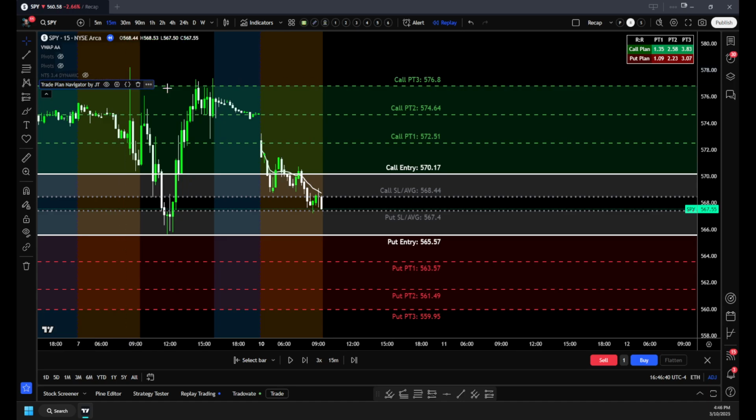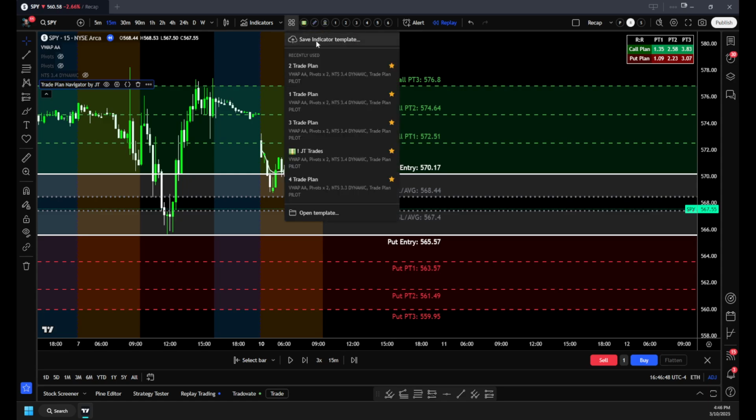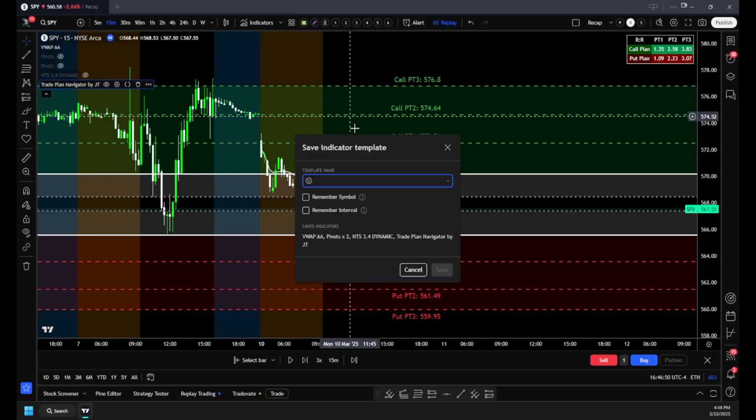First and foremost is going to be to create an indicator template. So what I'm going to do is I'm going to go up here to the indicator templates. I'm going to hit save indicator template. I'm going to call this SPY plan, for example. Actually, I already have one for SPY plan recaps right here. So I'll go ahead and plug that in there for the SPY plan recaps template.